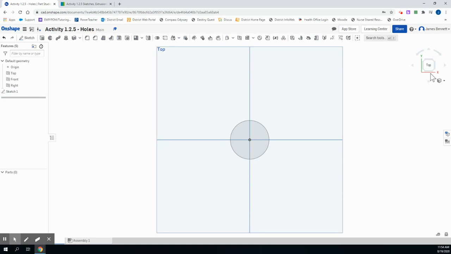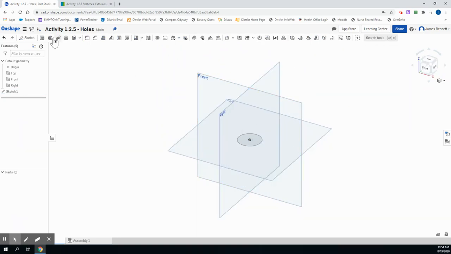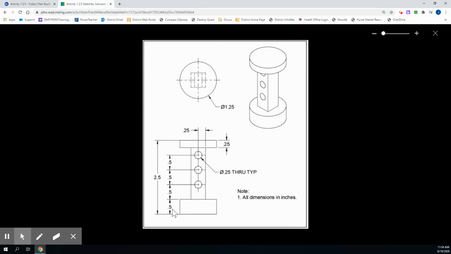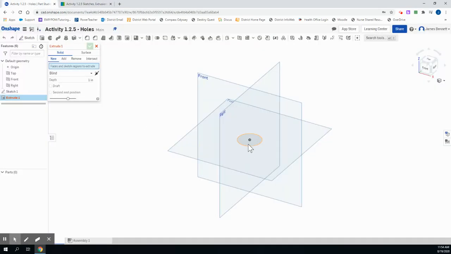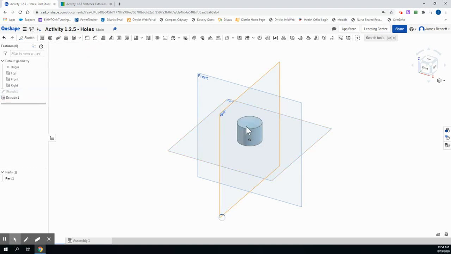I'll confirm, go back to my isometric view, and now I'll extrude. Checking my dimension again, I remember that it's 0.5 inches. I'll select the figure and type in 0.5 and confirm. I now have a 0.5 inch cylinder with a 1.25 inch diameter.